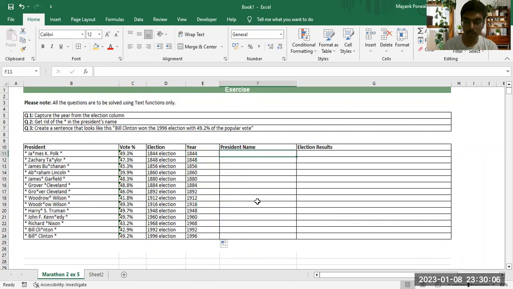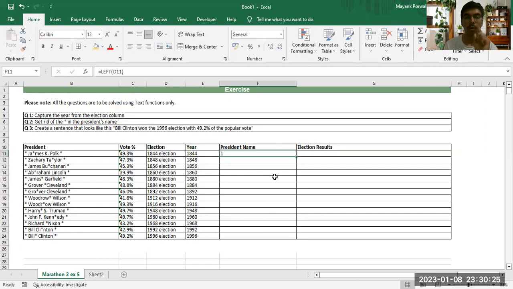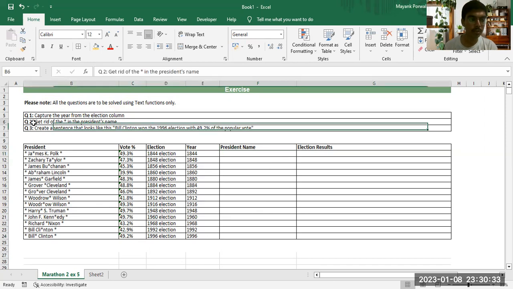Now let's see what happens if I do not type anything for the number of characters in LEFT. Because it is in square brackets, it means it is optional, so we can either mention it or not. If I do not type anything here, it will take only the first character of the text that we have mentioned. So I will not do that. Now let's go to the second question.